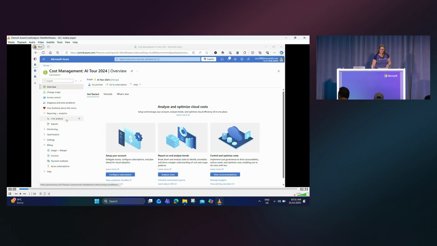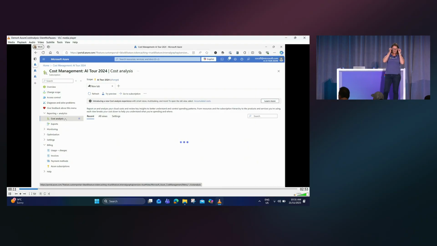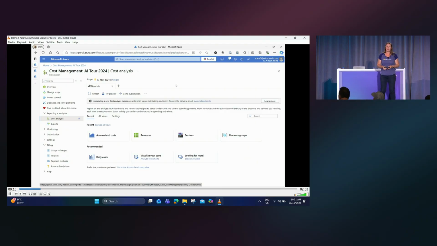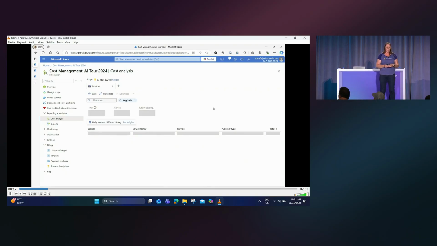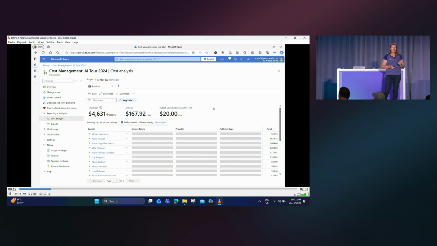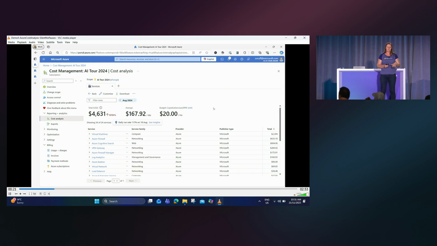Okay, so inside the cost management and billing blade in Microsoft Azure, we have an entire cost analysis section, and there are a few kinds of reports in here. If we go to the services pane, it shows all the different types of services that are grouped inside our Azure subscription, and the one that we are going to look for is Azure Cognitive Services.